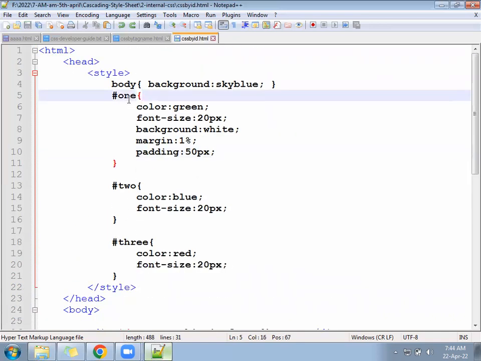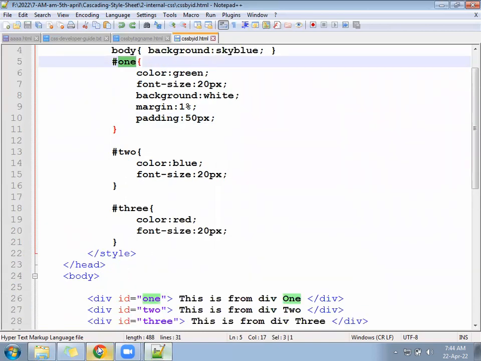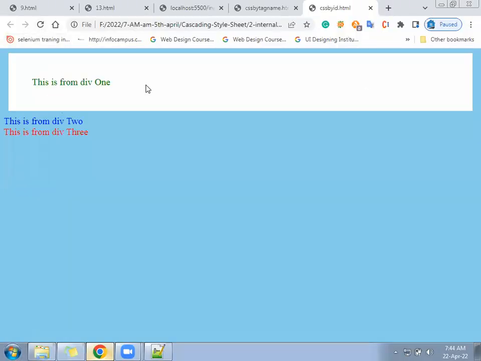It will apply only for the first division, not for others. Why? Because ID 1 what we have created is linking to the first division. It is not linking with the other divisions. So background will be white color and padding 50 pixel will apply only for the first division.